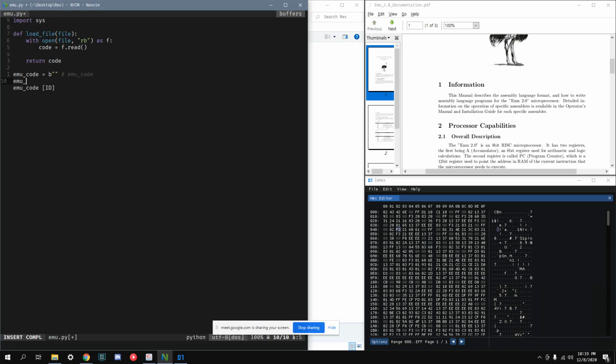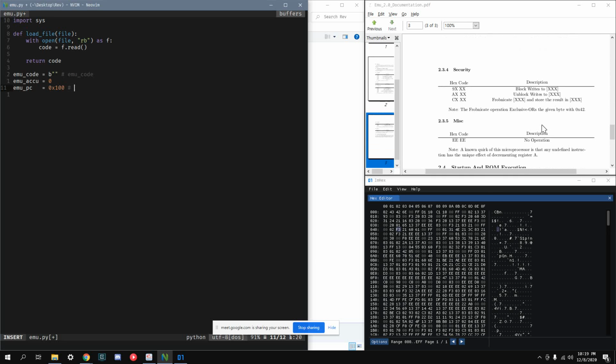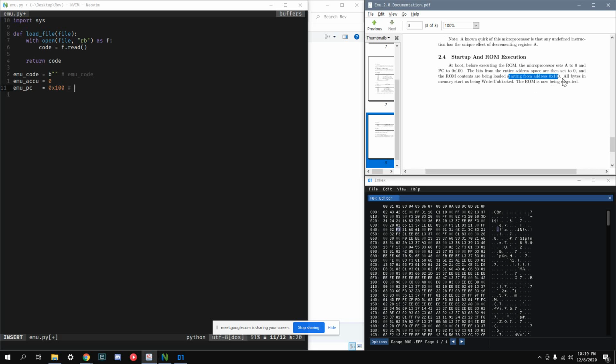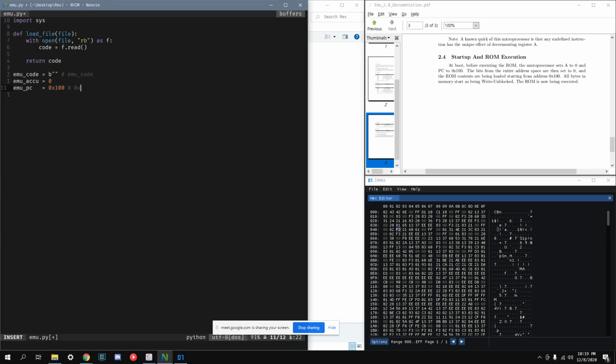Now we are going to define the accumulator register. I'll call it accu, and let's initialize it with 0, and let's say pc, we'll initialize it to x100 because that's defined in the manual that PC starts at 100. PC should start from x100.